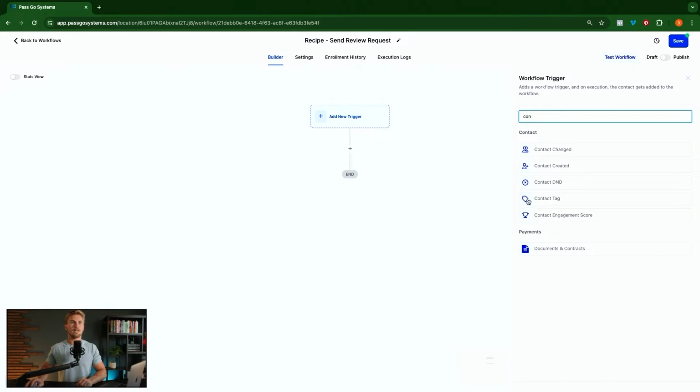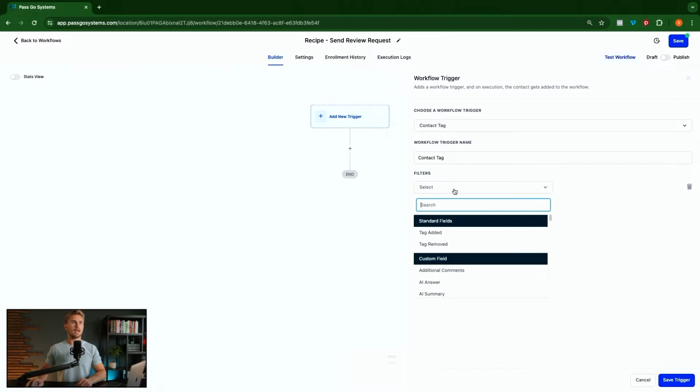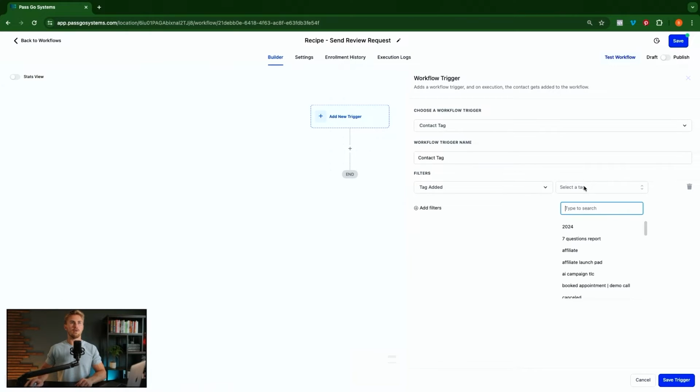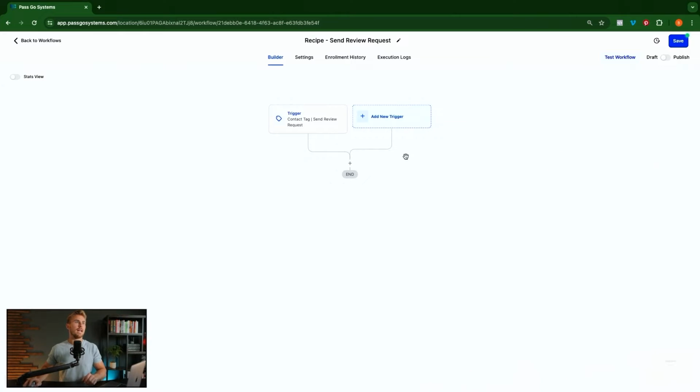So we're going to add new workflow trigger, and we're just going to start out this workflow by doing contact tag as the workflow trigger. And we're going to add filters and tag added. And then we're going to create a new tag called send review request. So I'm just going to add new tag and keep track of this contact tag, send review request. So I'm going to save that. And now anytime we add a tag that is the send review request, then it's going to trigger this workflow so that everything we set up down here is going to take place.